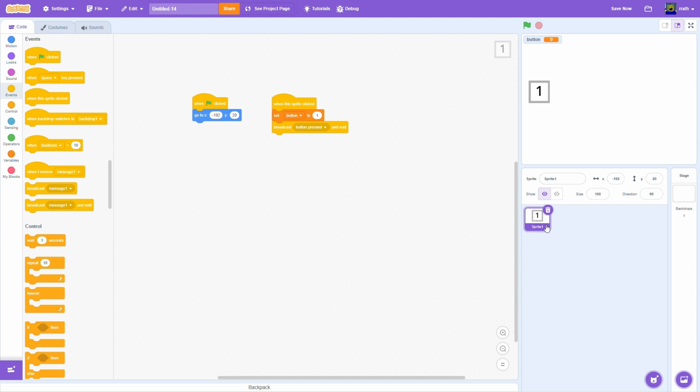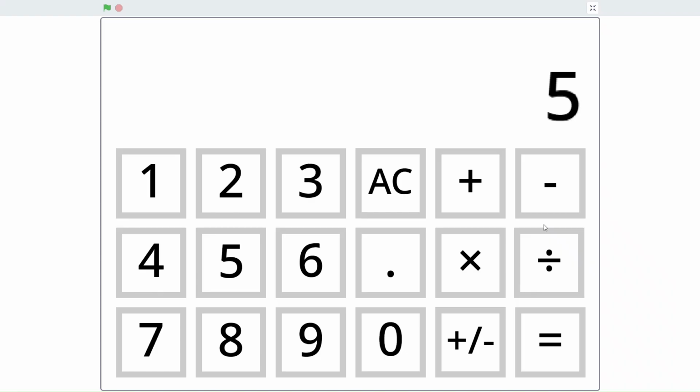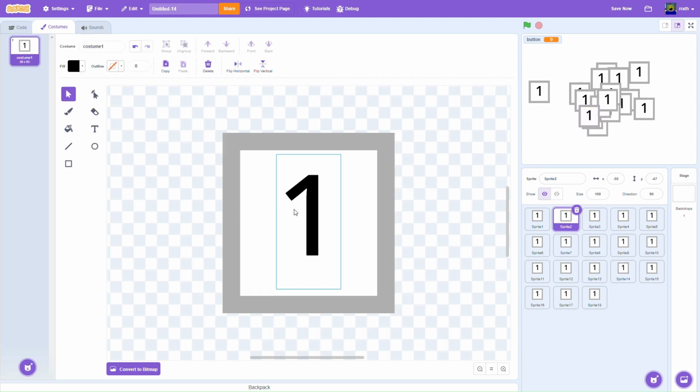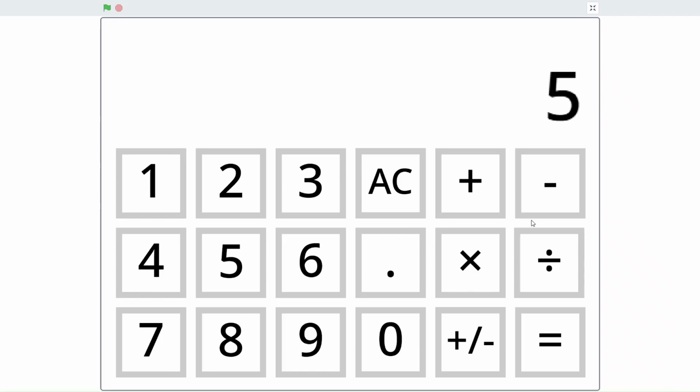And now I'll duplicate this exactly 18 times. But if you're making more buttons, duplicate it as many times as you have buttons. After you have duplicated it, put all the numbers in. So I'm going to make this 2, 3, 4, 5, and so on until I have everything I need. You can pause the video here and use this as a reference.